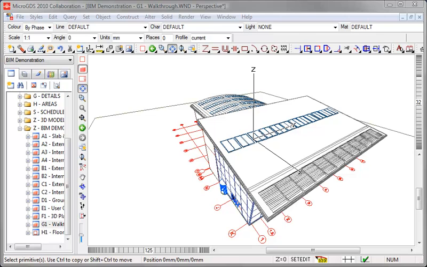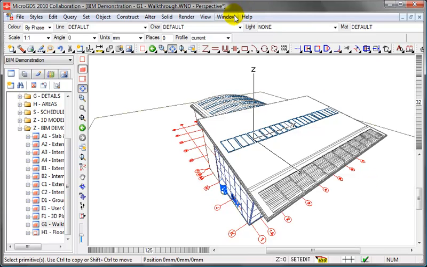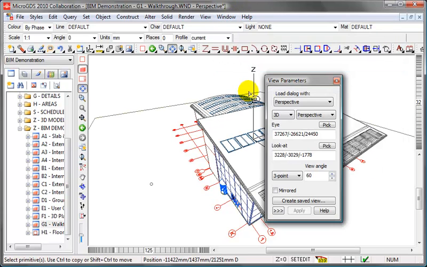All of the tools that we've looked at so far are a fairly free way of setting your eye position and your look at positions and things like the field of view. But you can, if you want, apply precise control over those positions. And the way that you do that is you use the window view parameters.